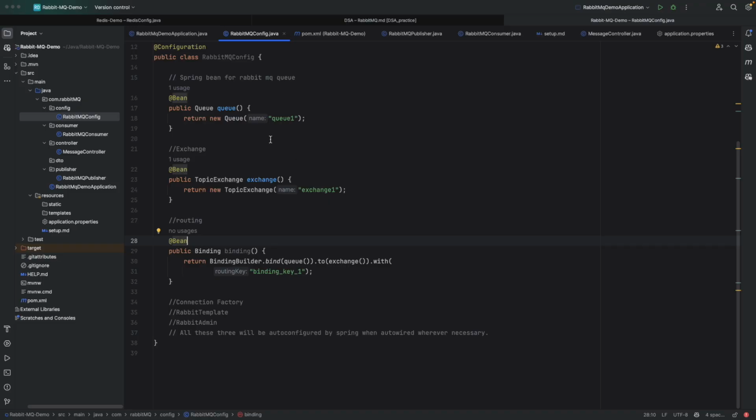I hope this is very clear. First we have created a queue, then we create an exchange, and we are binding both the queue and the exchange with a binding key, binding_key_1. I hope this is clear.